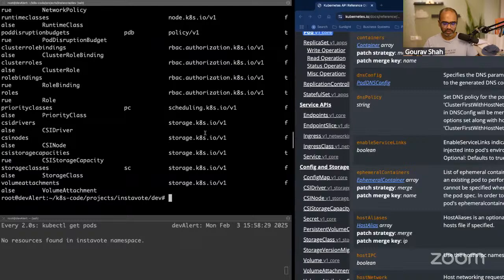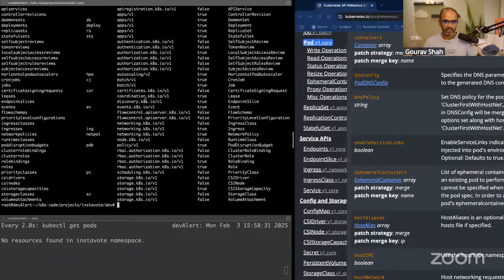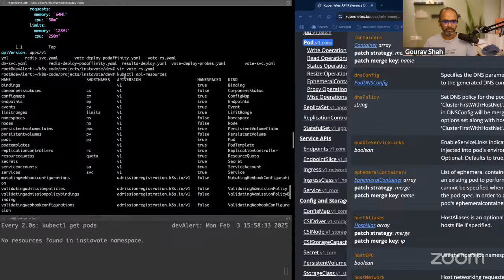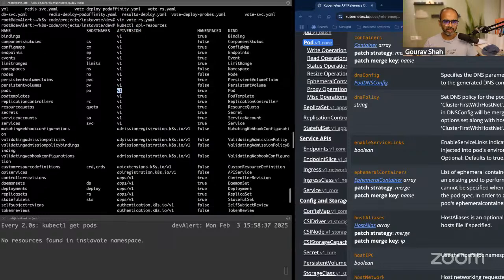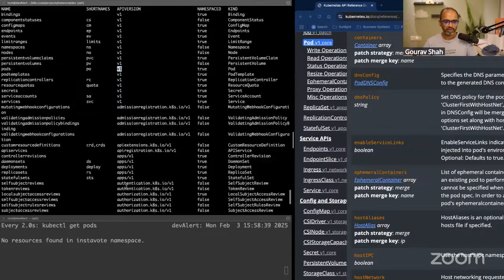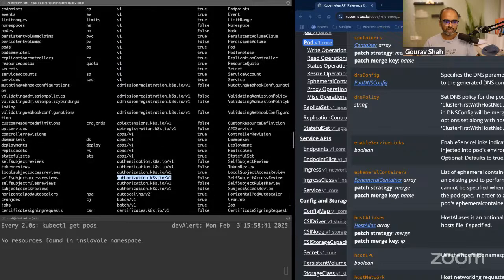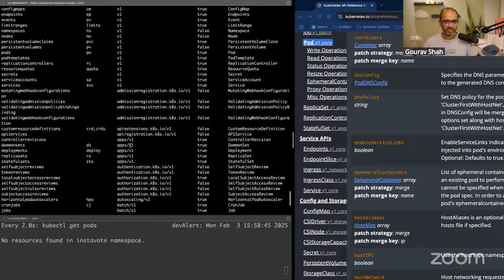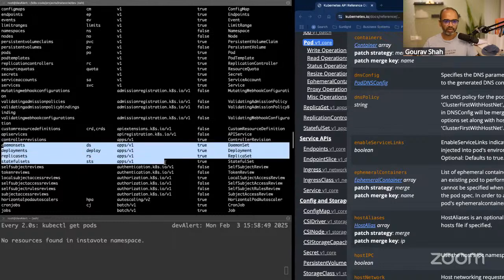Look at the third column, API version. For pod, it is v1, that's fine. But for a lot of other things, if you use cron job, it has to be batch v1. If it is daemon set, it's apps v1. Deployment apps v1, right? Because it was part of a deployment apps v1.